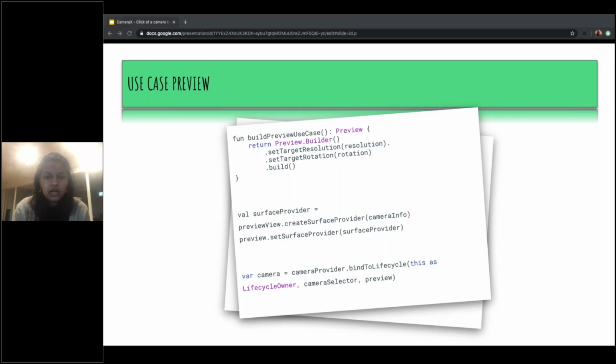Now, apart from building the use case, preview also needs an actual surface to render the frames received by the camera. Now, in order to automatically handle scaling, rotation, or translating the preview frames to match the display, the library comes with something called a preview view, which is nothing but a custom view that can easily be attached to a preview use case. So hence we use the method preview view create service provider to create a surface provider that you can then pass to the preview use case to start the preview stream. And finally, this preview use case is passed to the camera provider when it's bound to the owner's lifecycle, as indicated by the code here.